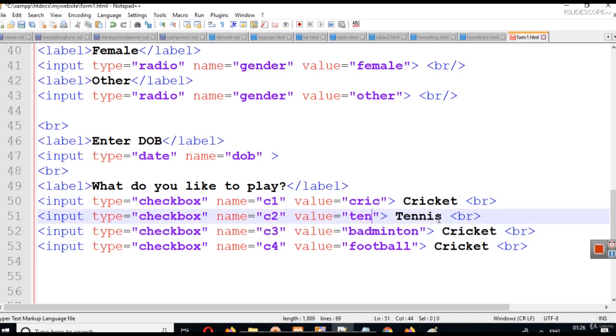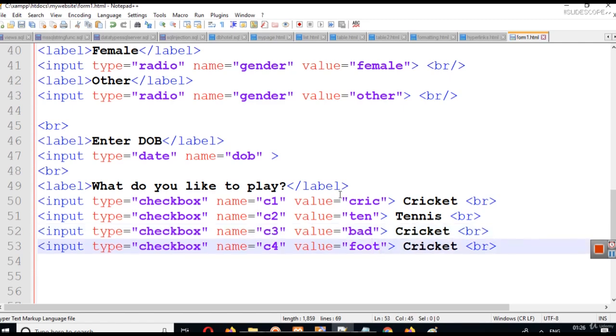Let's say cricket as crick, tennis as 10, and football as foot. So again, when we save these values, at the time of retrieval we will change them back to the original value. This saves data when we do PHP programming. In that case I will discuss how we'll do that, but for now you can save it like this, or you can save full names also, and let's say football.